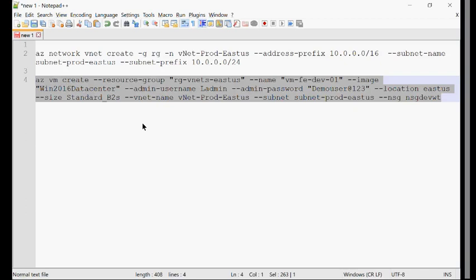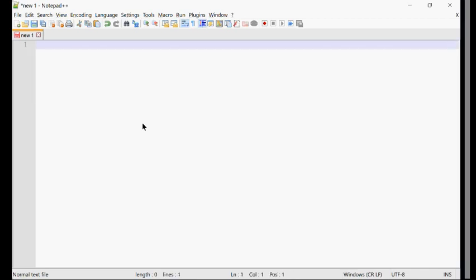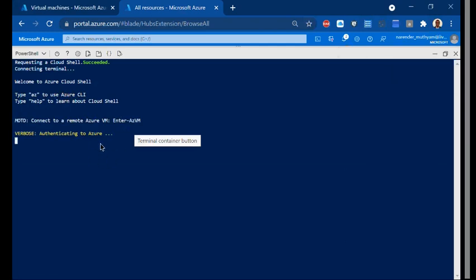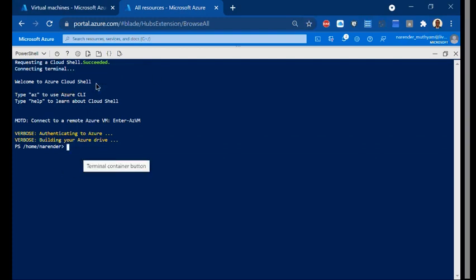Meanwhile, you can keep a notepad ready here. Once you see the prompt, I already shared the ARM template in your shared folder. If you have not accessed it, go and download it to your local machine. I have already done it, and this is my local machine. Here, number 5 is where I have parameters.json and template.json. These are the two files I need to upload here in my shell.